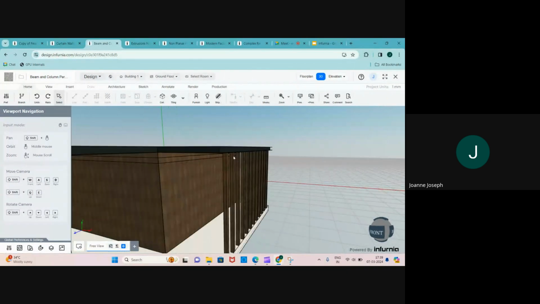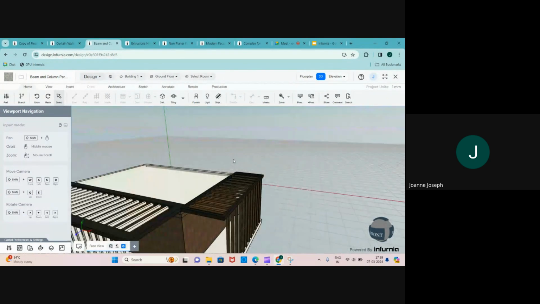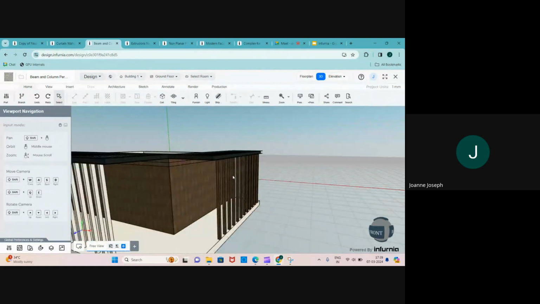And depending on the material that you add, it'll look very much like an actual steel, MS steel channel or whatever material that you might want to add to it.